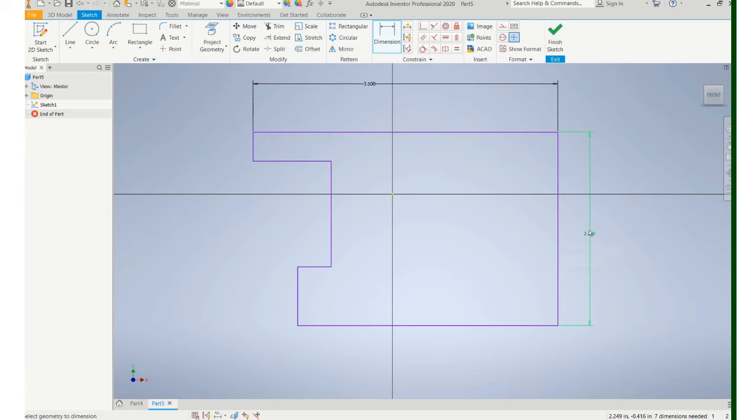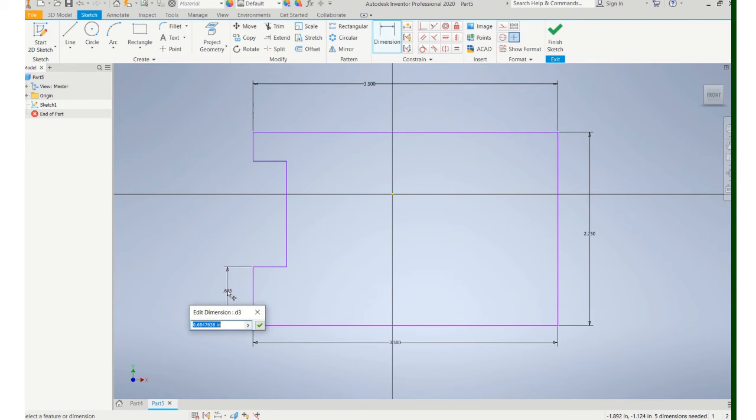Now there's a little bit of confusion sometimes, because all the lines are purple, we know it's not fully constrained. But you can look down here in the lower right hand corner. It'll tell you how many more dimensions you need to get it fully constrained. That's helpful. You can create a 3D model that's not fully constrained, but it's not going to have a lot of value without being fully constrained, because it's not totally dimensioned.